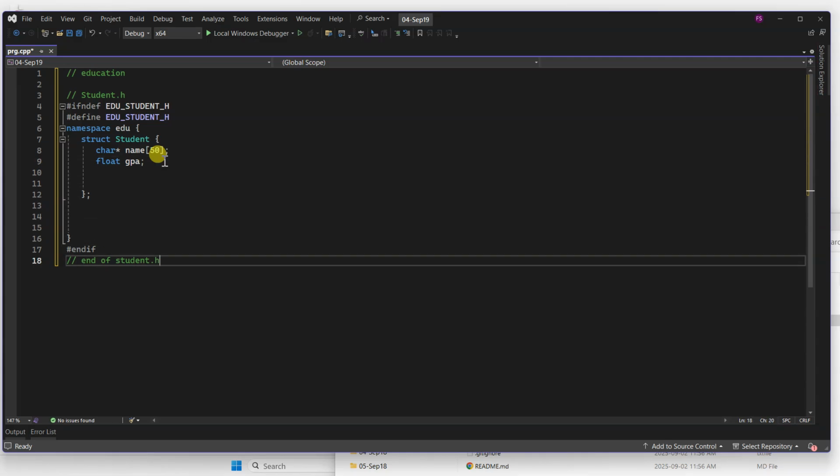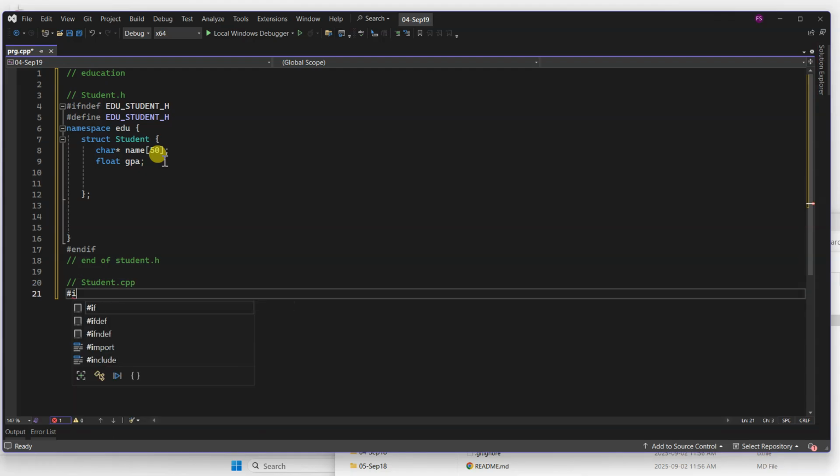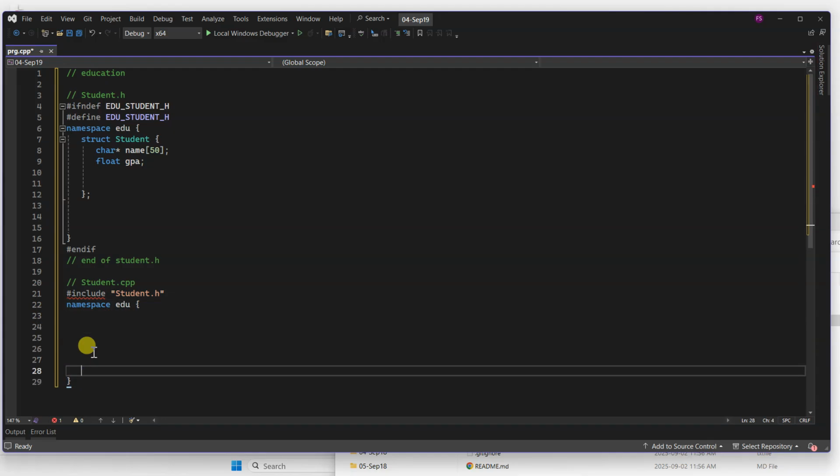And for the CPP file for the student, student.cpp, what you do first is include student.h. Obviously, it's giving me an error because this file doesn't actually exist. Okay, I'm just giving you an example. Then, as in your student.h, you simply write namespace edu, and you write whatever is needed.